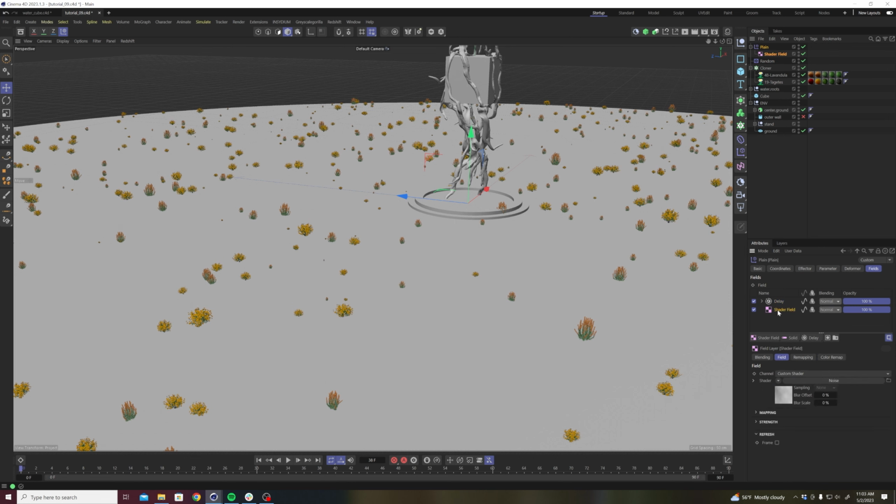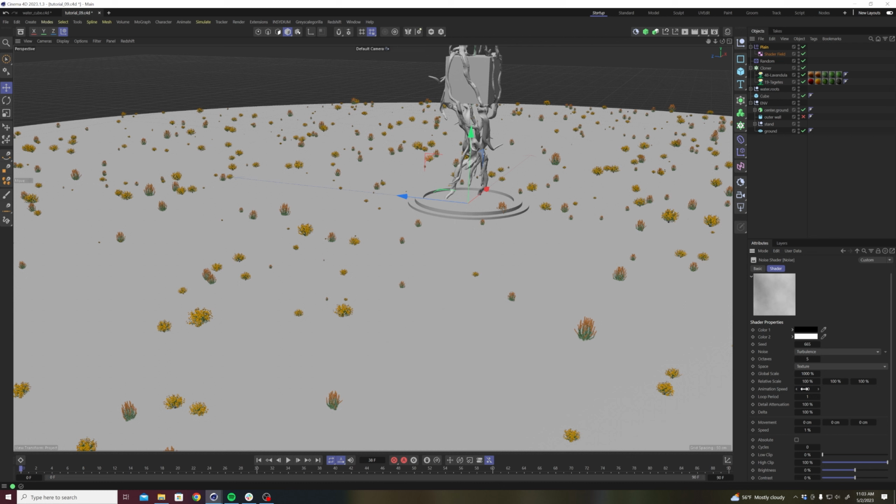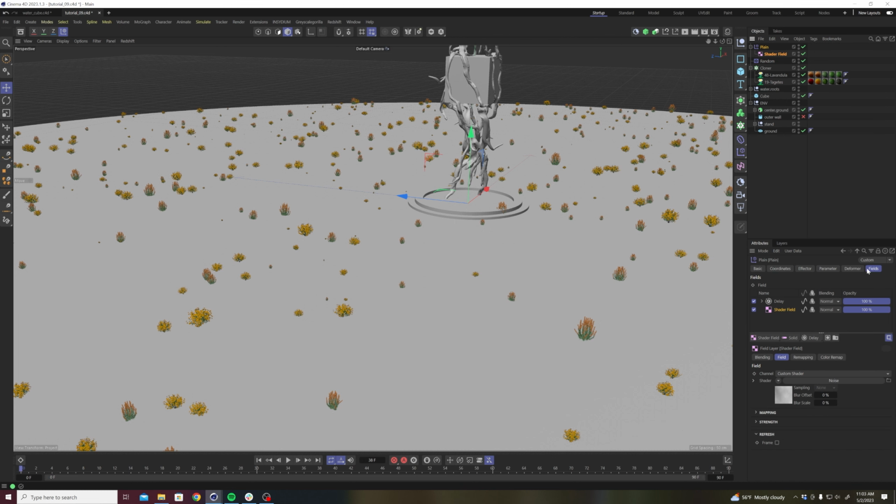So in my shader field, let's change this back to like 1. I don't need it to be fast, something like that. And then in my plane effector, under the fields for delay, let's make sure this is on smooth, and let's put it like 30, and let's just see what that does.